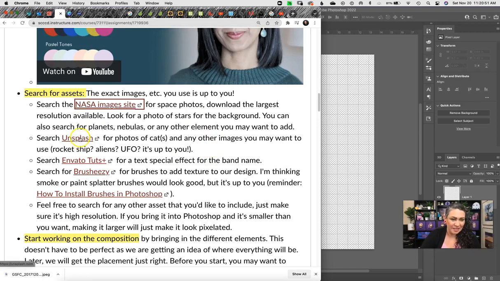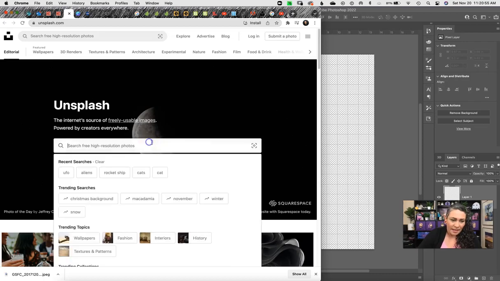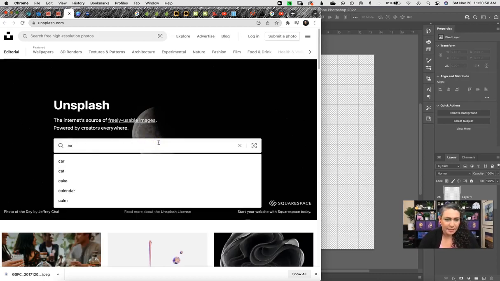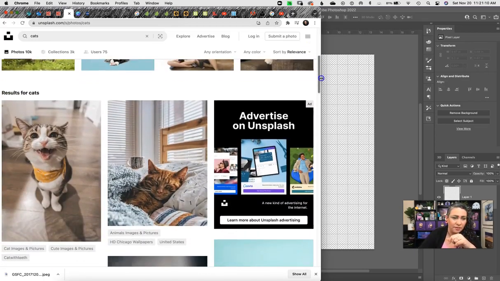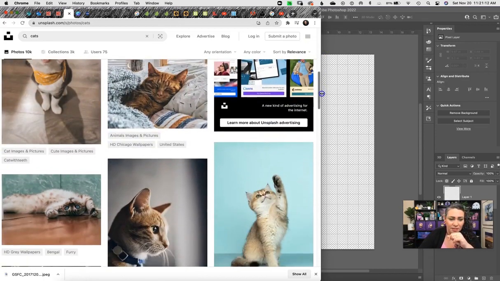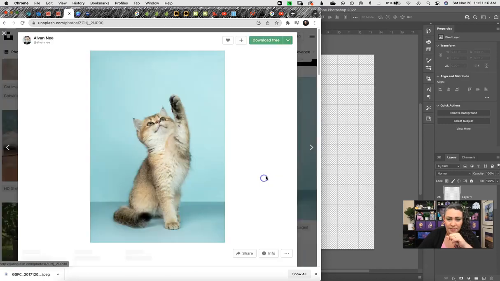Now let's look at Unsplash next. And this is where I'm going to look for my cats. And you can look for kittens if you want, or cats. Now just be aware that this top part is paid stuff, iStock. You do have to scroll down a little bit and start looking for some cats. Okay, I'm kind of liking this one. So let's take a look.